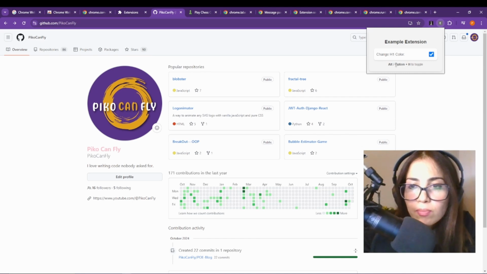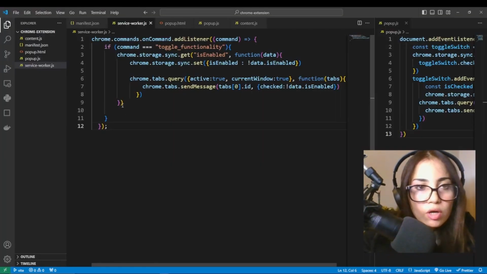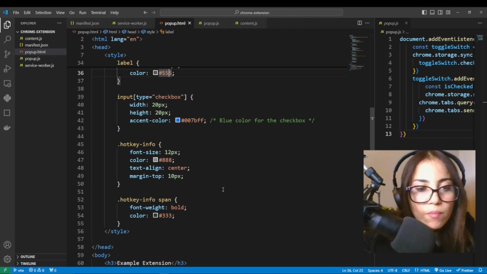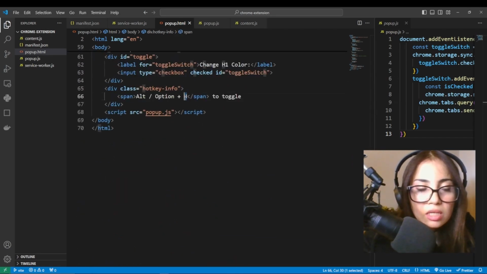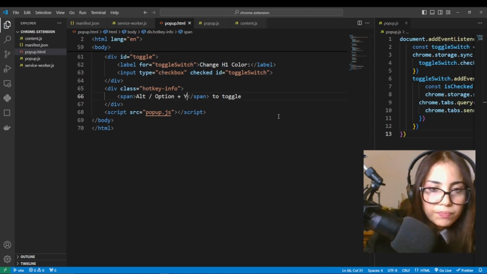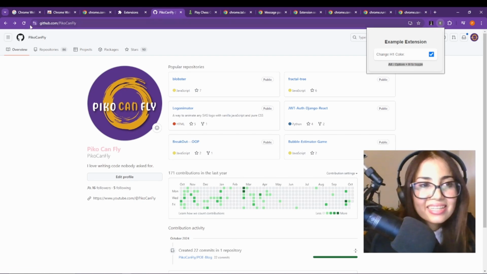In our popup, we have the shortcut set incorrectly. It's set to Alt plus H. So let's fix it in our popup.html. Let's make it Alt or Option plus Y. Okay. All right. Let's refresh.